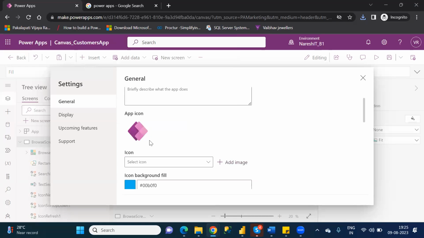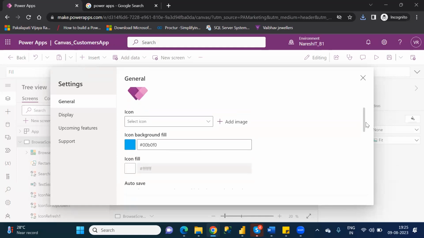That means if you are not giving any image, Power Apps will automatically take the default image. But in the organization, the clients are not allowed to use the default icons. Whatever images they have provided for that particular app, you have to save that image in that particular app itself. You have to apply it. So this is the process. Click on add image and automatically that image is applied to this one.